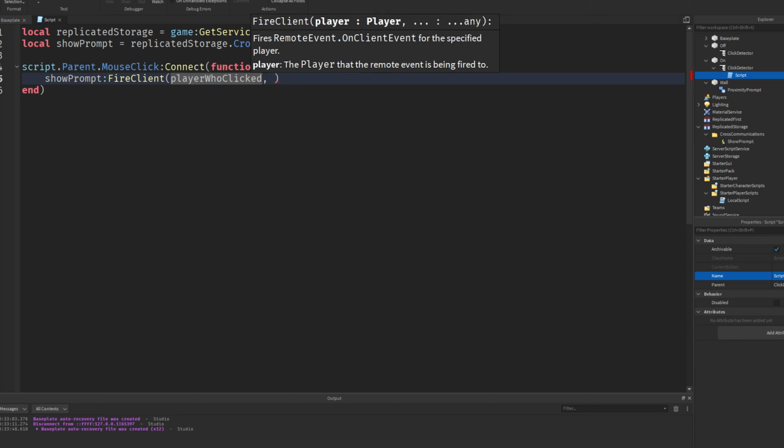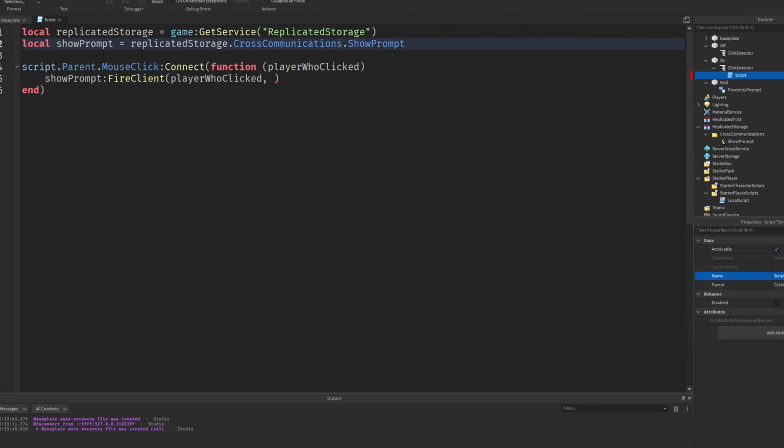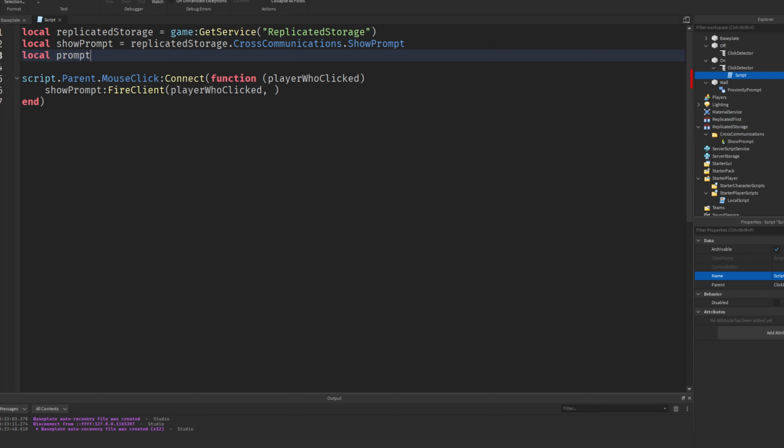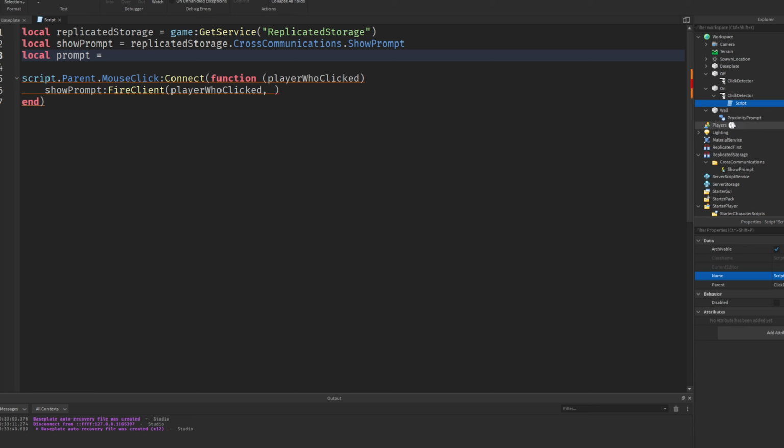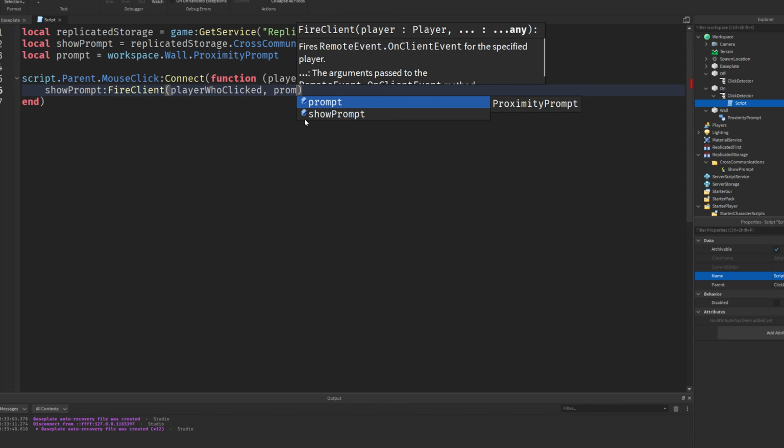And then now we want to know which prompt we want. So we're just going to make a variable up here. We're just going to name it prompt just to make things clear. And we want to get that proximity prompt. So it's inside of the workspace, it's inside of wall, and then it's proximity prompt. So we can do workspace.wall.proximity prompt. So this is the prompt that we want to send through.